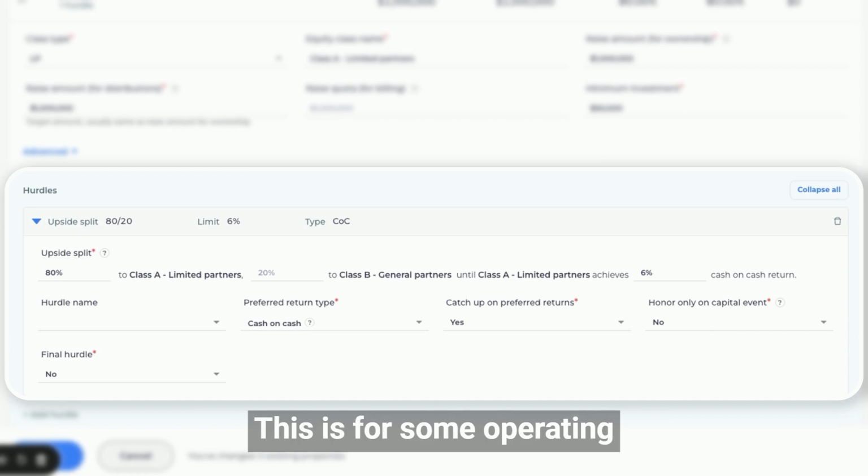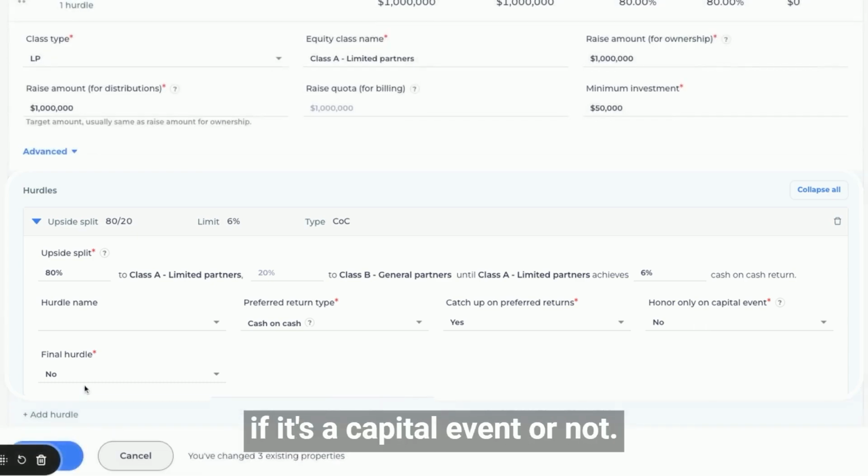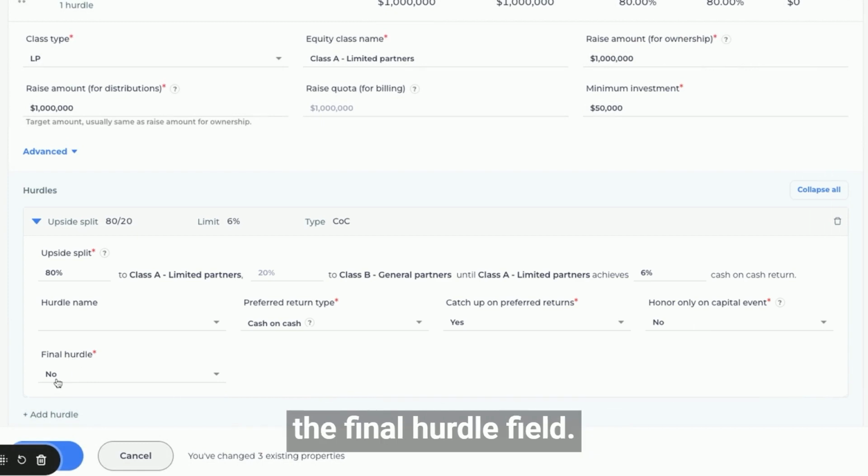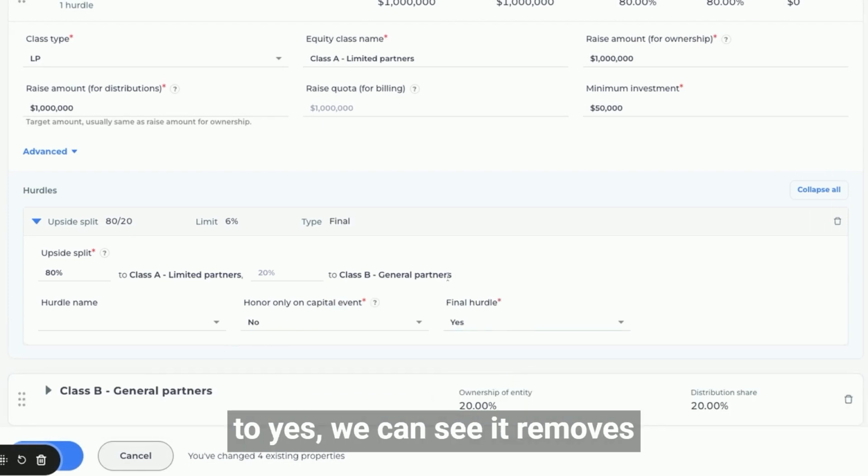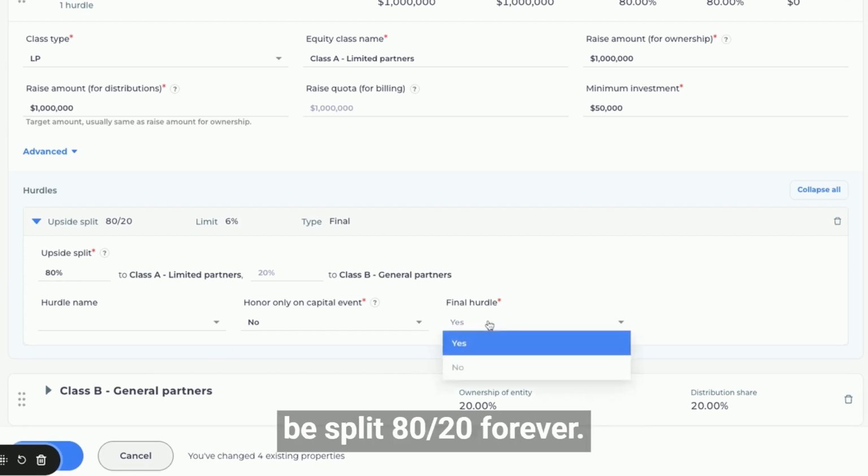Honor only on capital event. This is for some operating agreements that specify a different waterfall structure for capital events or capital transactions, such as refinance, sale of the project, etc. And then when creating a distribution, you can choose if it's a capital event or not. The final field here is the final hurdle. If we change this to yes, we can see it removes the upper bound on this split. So any distributions will be split 80-20 forever.